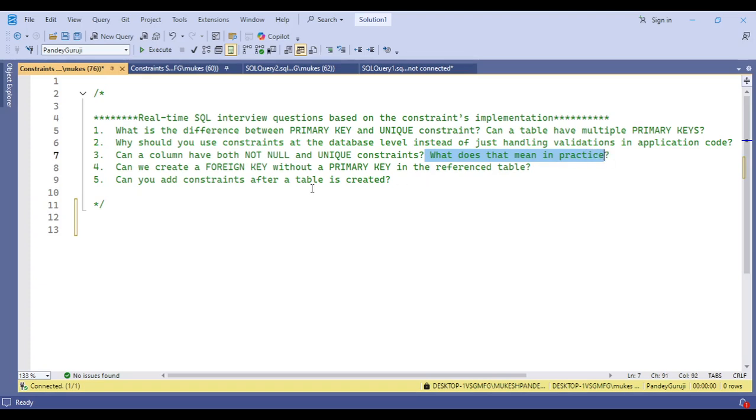And the fourth question is, can we create a foreign key without a primary key in the reference table? Like if you have a requirement to create a foreign key, but in the parent table there is no primary key, can we create it or not?